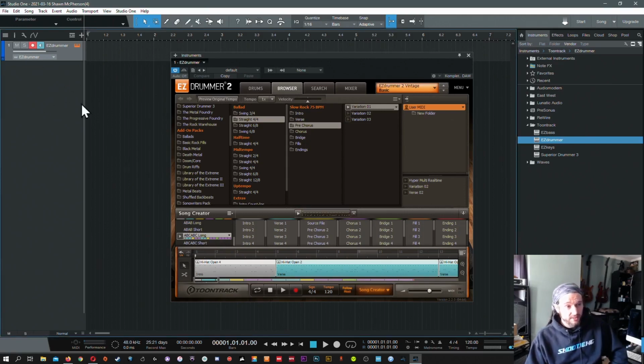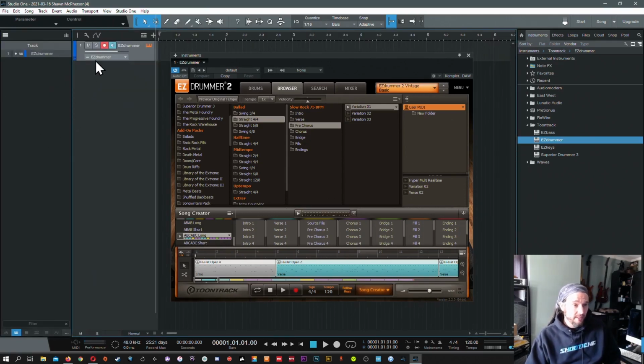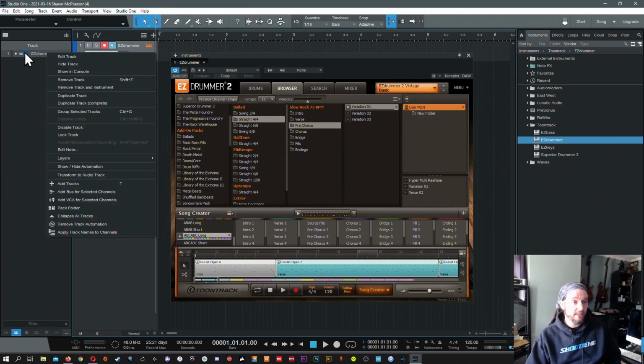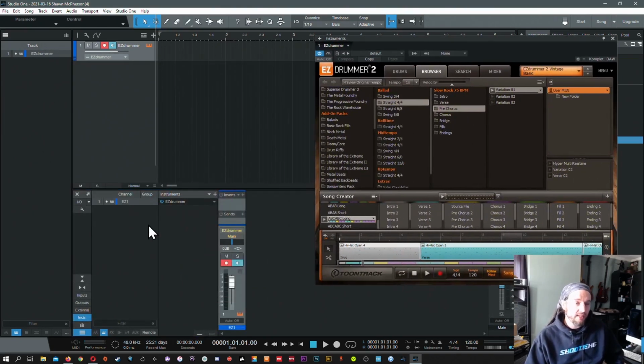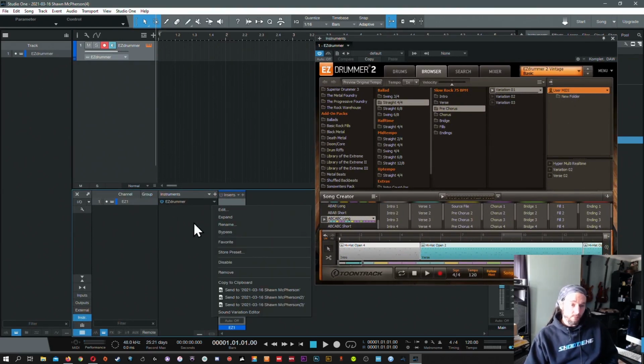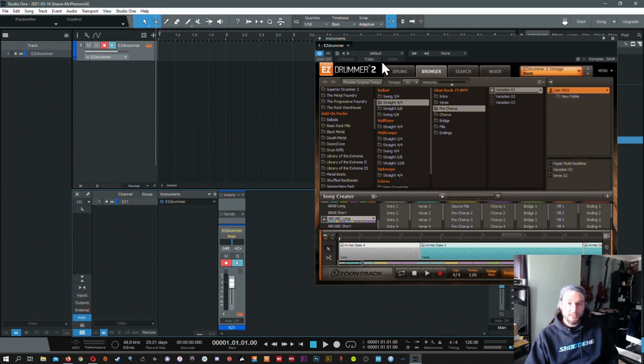So let's go over to the instruments panel. Let's expand this. Let's right click on Easy Drummer 2, and this is highlighted down here, by the way, and choose show in console. And if we look down here, there's yet another Easy Drummer 2 icon with the power next to it and a drop down. This will show us what we want in a second.